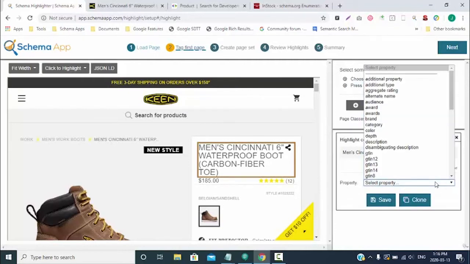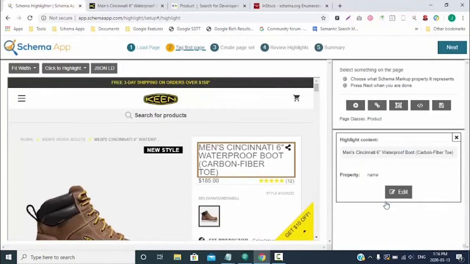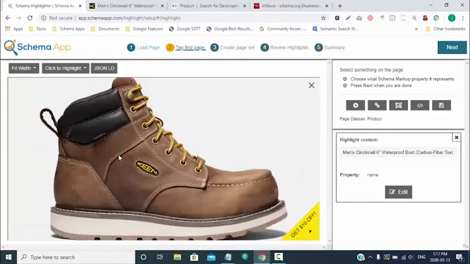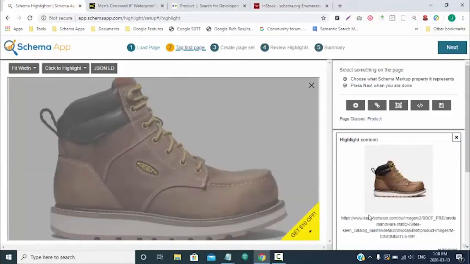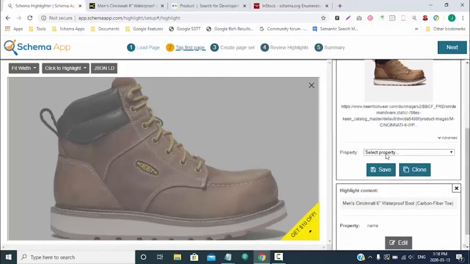Select the property name and save it. Next, I need to call out the image. So I'm going to select the image here. Brings me to a zoomed in version of the image, but that's okay because if I click again, the information I need is called out right here. So to connect it to the product, I'm going to select the image property.